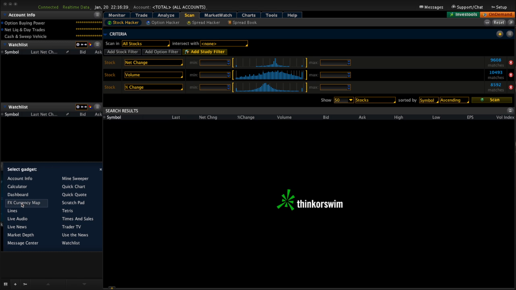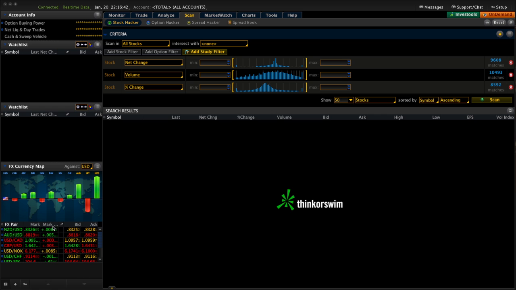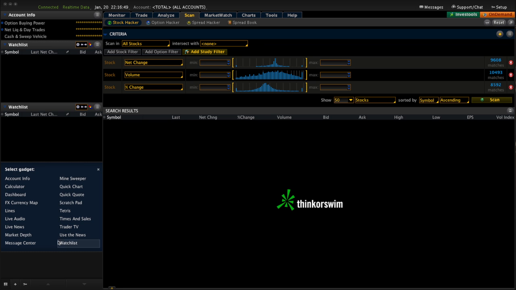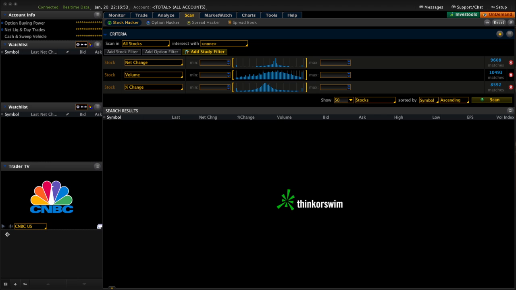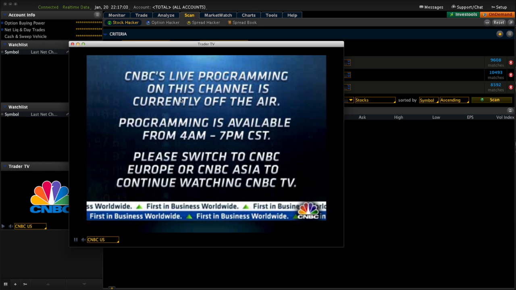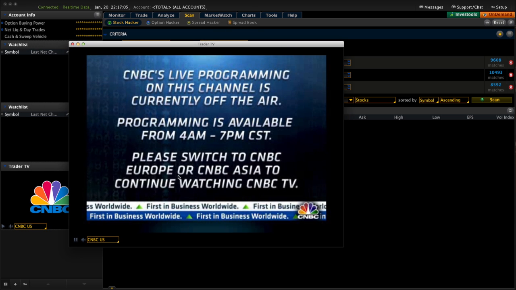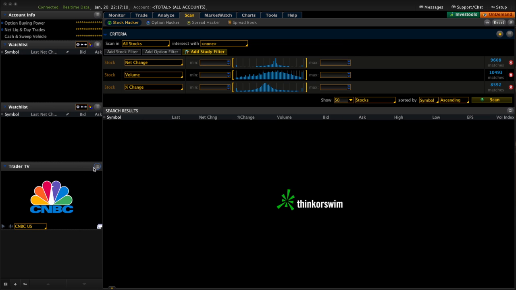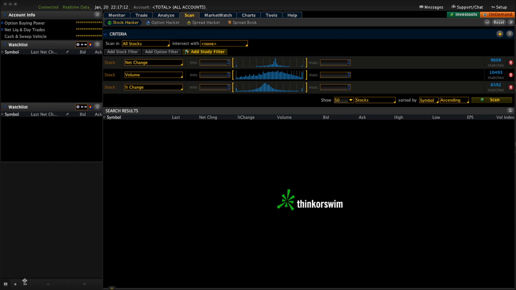If you trade Forex, they've got this cool little map where you can see where all the currencies are at. So we're just going to delete that gadget. Plus, they have Trader TV. You get CNBC live all day long. And then when it's playing, you can pop that out and throw that on another monitor or wherever, and you've got live CNBC. So we're going to delete that.